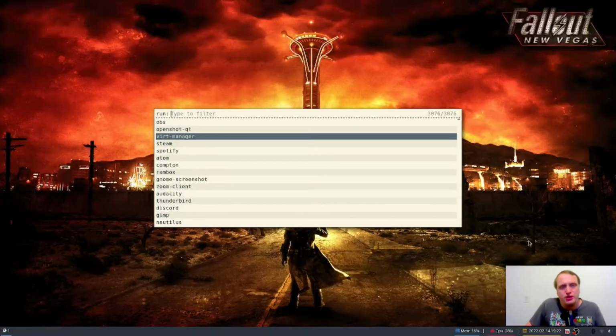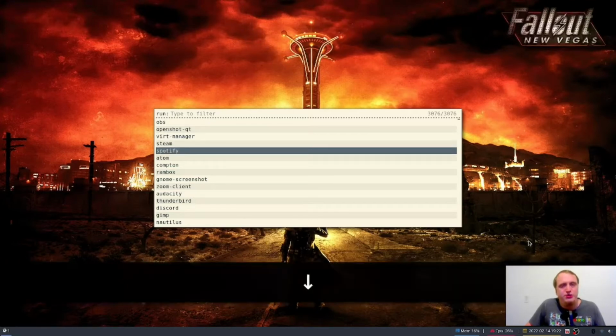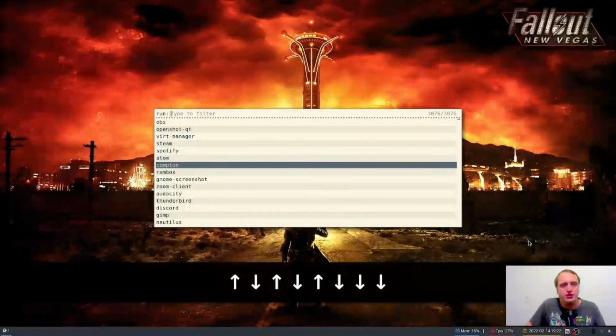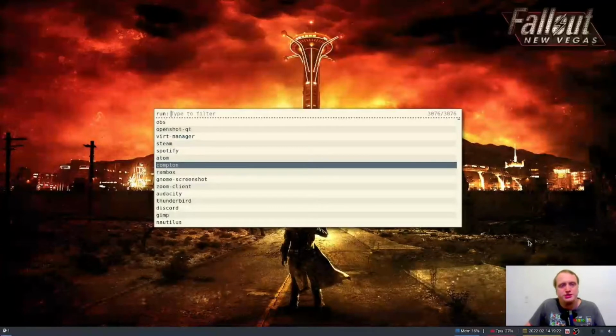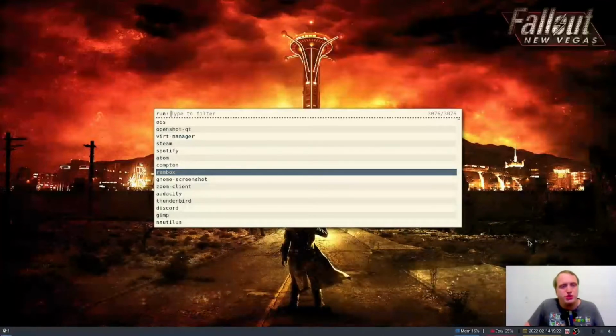Virt Manager, Virtual Machine, Steam for games, Spotify for music. I know, proprietary software right here, these two. Atom is my text editor. Compton is my compositor for desktop effects. Rambox, that's actually a really nice program. It allows me to do a lot of messaging and social media on my desktop in one app. It's actually really handy. I plan on doing a video on Rambox at some point.